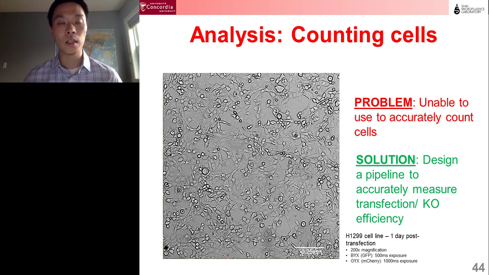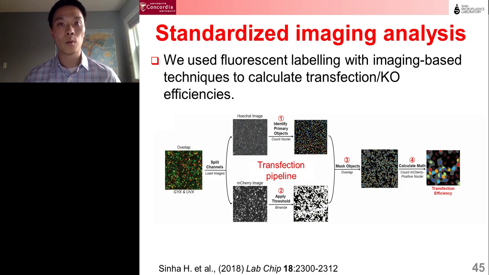And so a solution that we came up with is that we created this automated pipeline to accurately measure the transfection and the knockout efficiencies. Here's just a brief overview of our transfection pipeline. Essentially, we labeled the cells with Hoechst stain, which labels the nuclei of all the cells. And then we would look at an mCherry image, where when we transfected the plasmid, it has an mCherry reporter. By masking the objects together, we can then calculate which ones have been transfected. And then looking at GFP, we can figure out which ones have been knocked out.